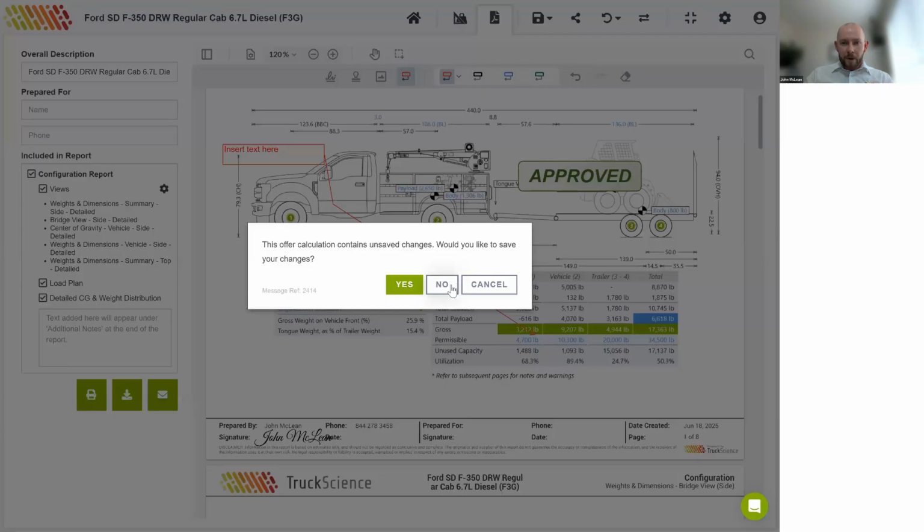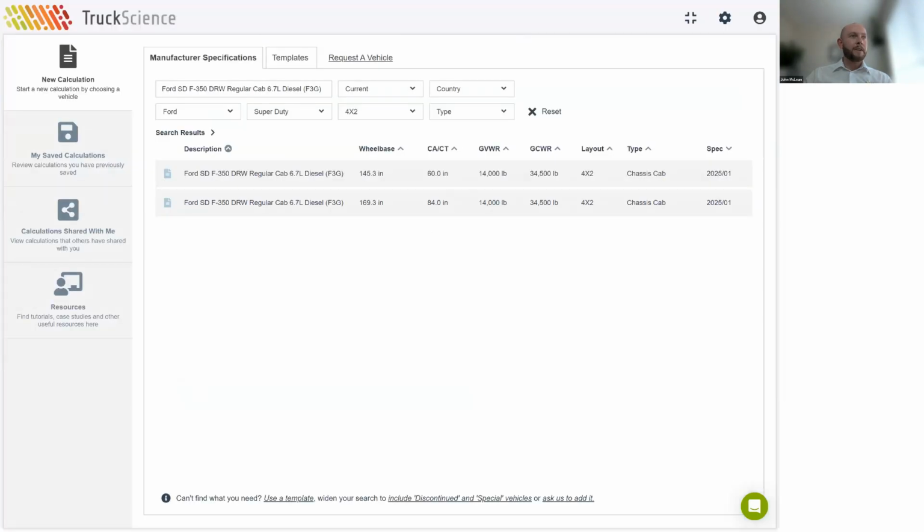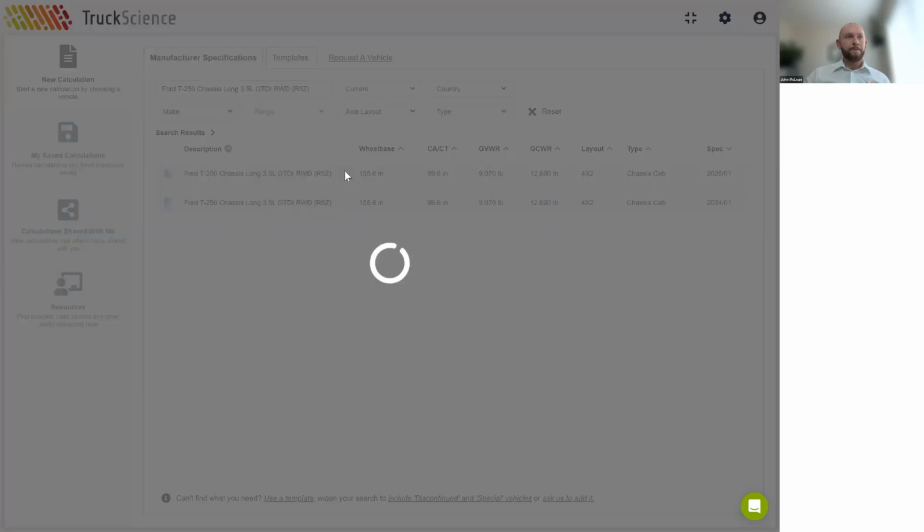Okay, actually, while I'm in the habit now of showing new features, I'm going to show another feature that we have added also, which is the unloaded vehicle weight. But to do that, I'm going to need to get a vehicle that is 10,000 pounds or less. So I'll just find one here. I have one prepared. Okay, this one.